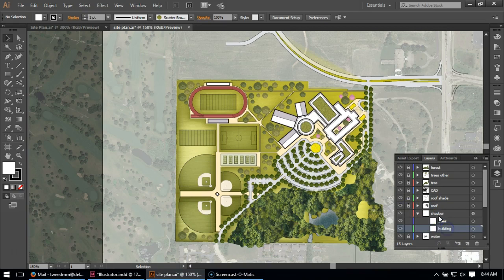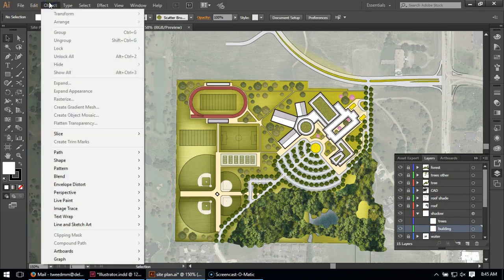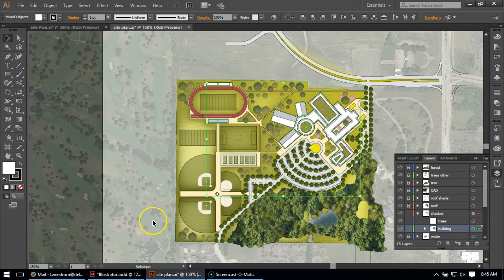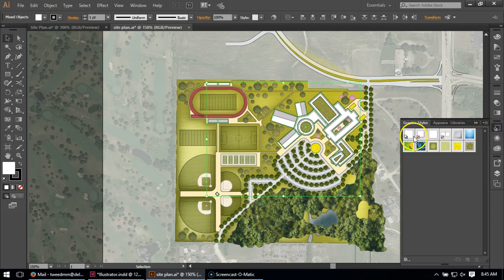And I'm going to come down to this layer I made in the previous video that says buildings. And I'm going to go object paste in front, or sorry, edit paste in front, Control F, usually the easiest way I do it. And so there we go. We don't see anything because A, I've duplicated the objects, and B, I've put them right underneath themselves. But what I want to do is use my graphic style to set it to a basic graphic style, which made it white with black.